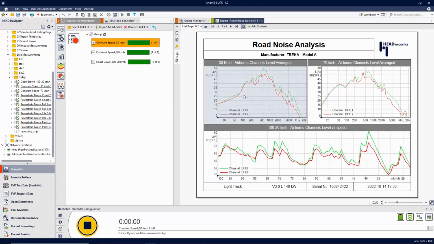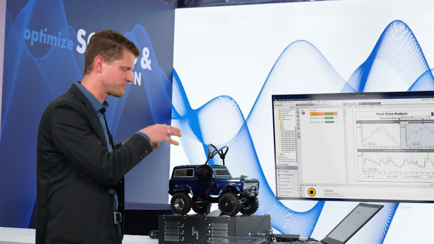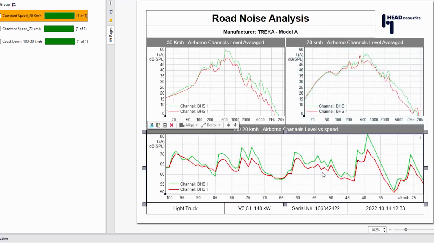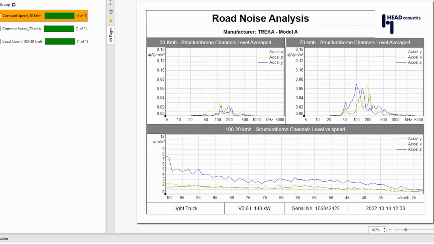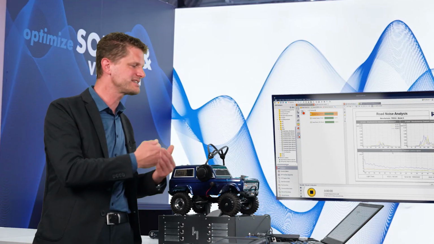So for the constant speed of 30 kilometers, airborne channels, level average, this is your frequency spectrum, and this is for 70 kilometers. It's automatically named like it was done in the recording. So this is a really flexible tool. And below we have the coast time from 100 to 25. Everything's in. On the second page, we can see what's happening at the vibration channels over time. So everything is sorted the way you can easily go through it.